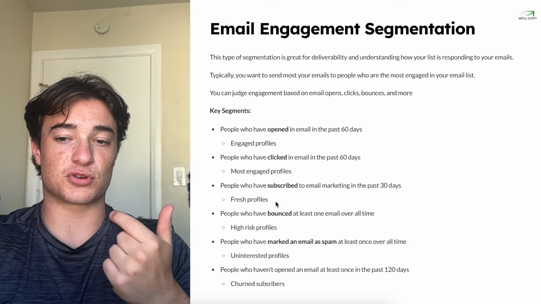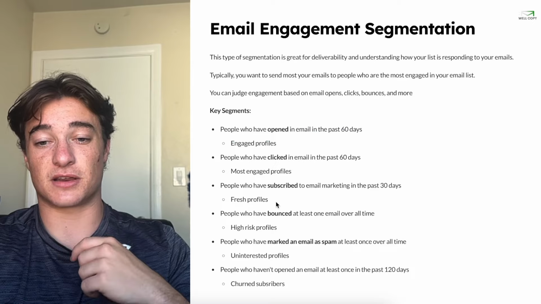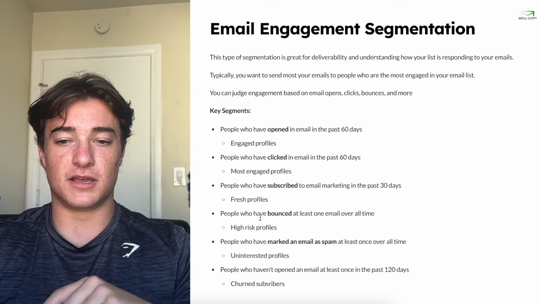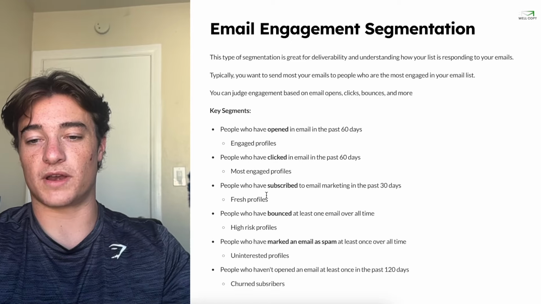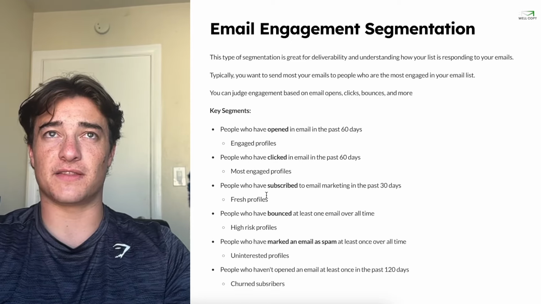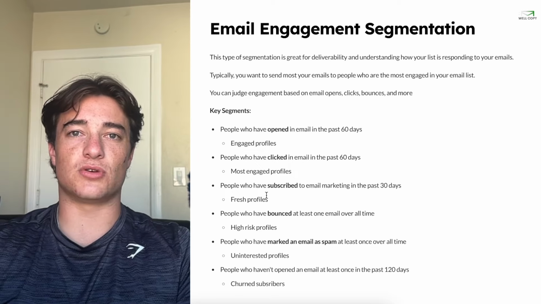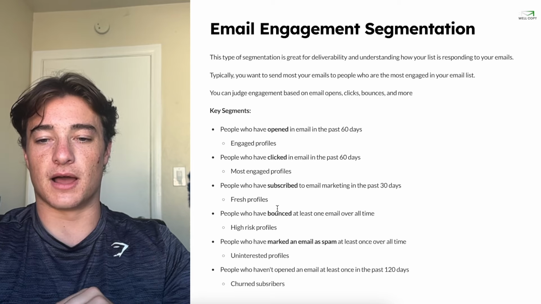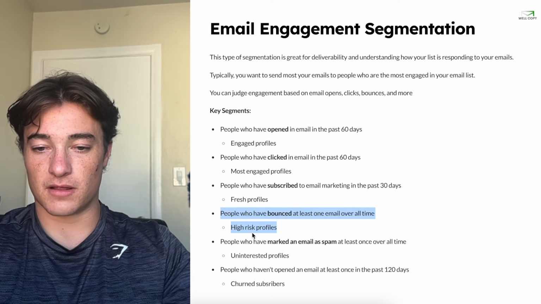You have people who have subscribed to email marketing in the past 30 days. It's going to be fresh profiles, so you can get a sense of how many people have been joining the list. You have people who have bounced at least one email, all time, which a bounce is essentially if you send an email to somebody and the email isn't associated with anything anymore, it's a fake email, then it'll result in a bounce. So that's a high risk profile.